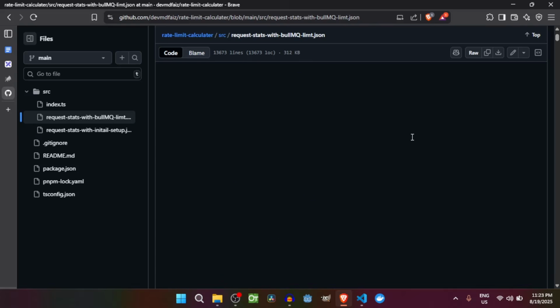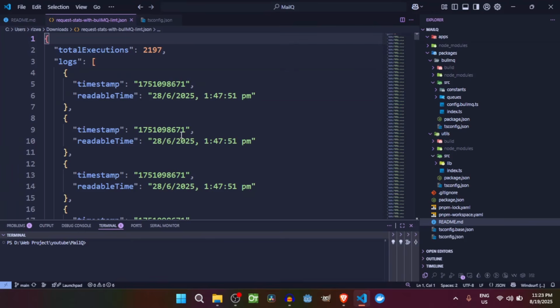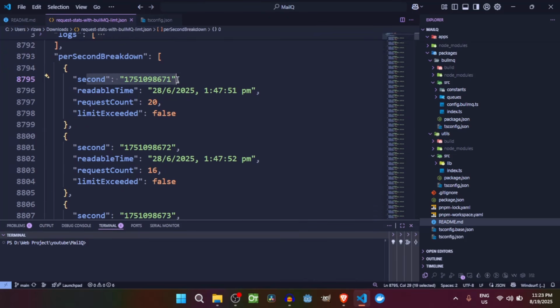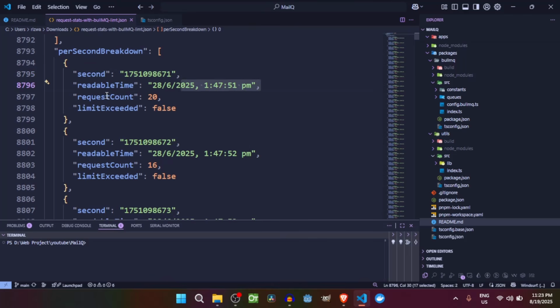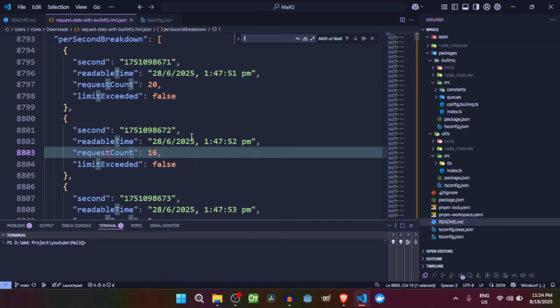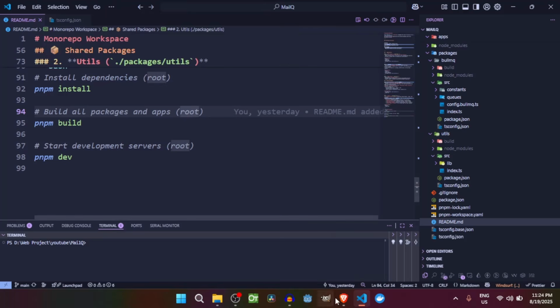2197 messages were processed. I have downloaded that file onto my system. Now let me show you the per second breakdown. You can see the second, the time, and the request count is 20. API limit exceeded: no. On my system there is nowhere true, so it never exceeds the limit. But on the MacBook, it exceeds.